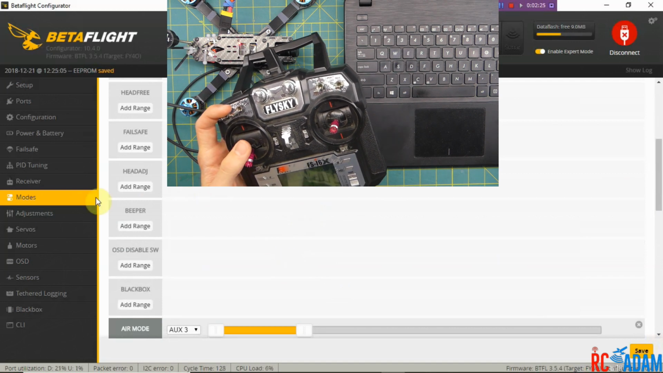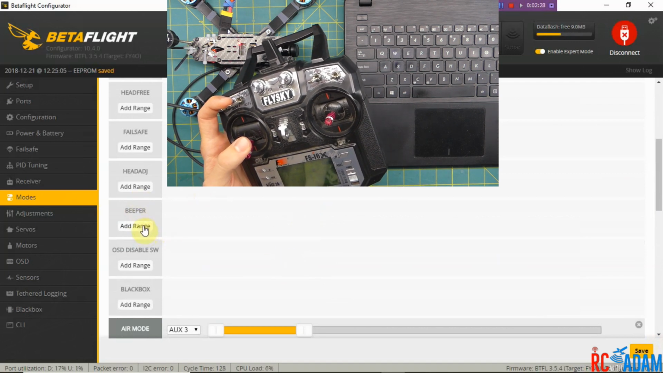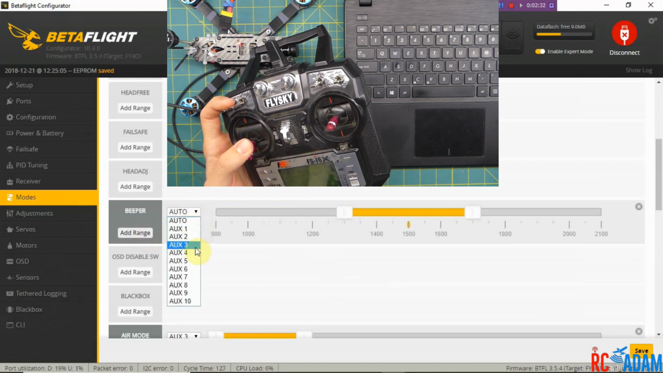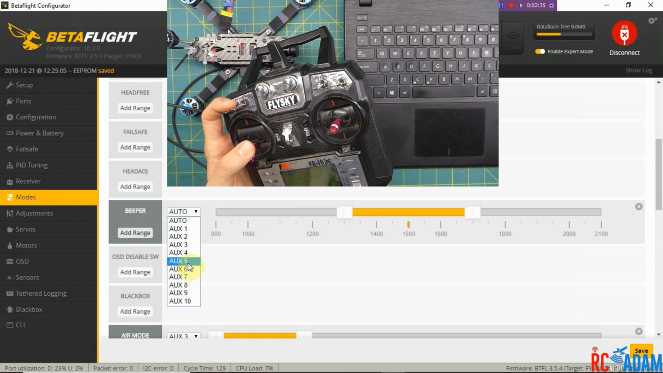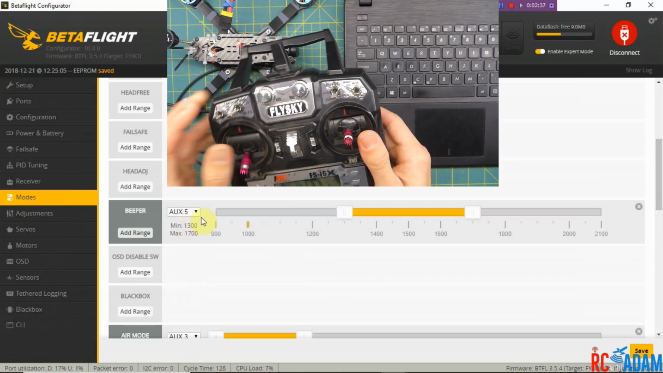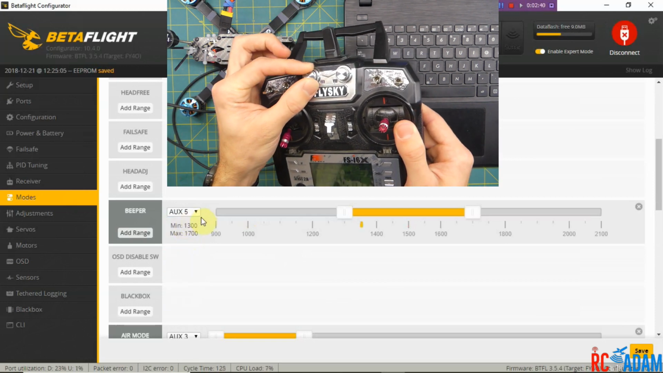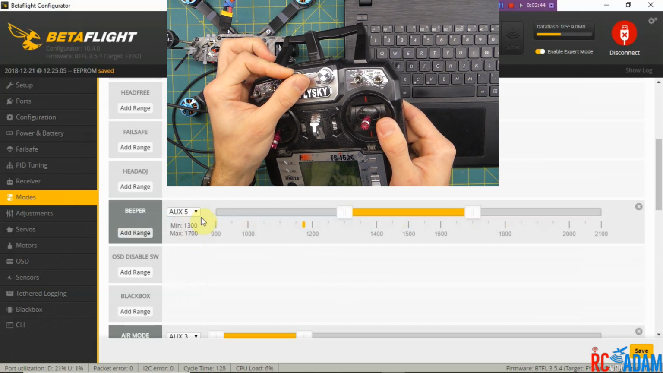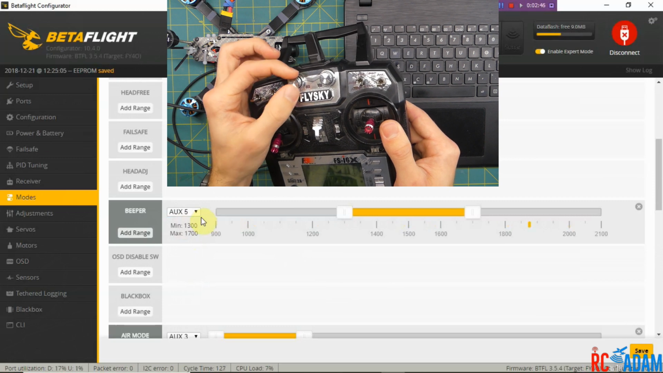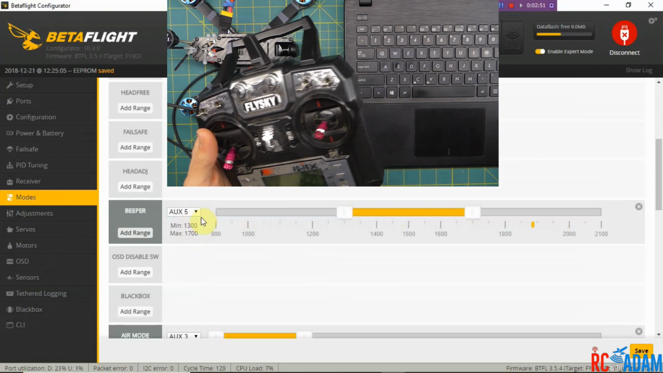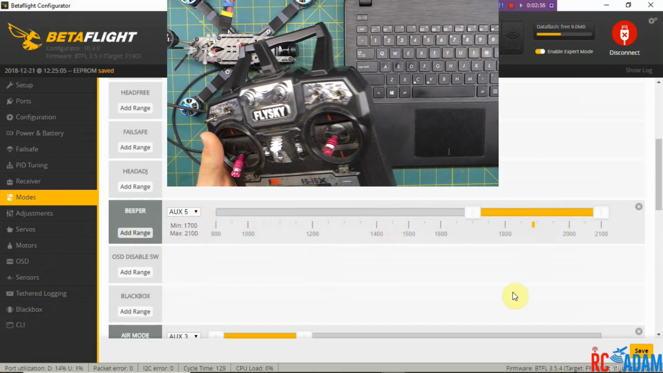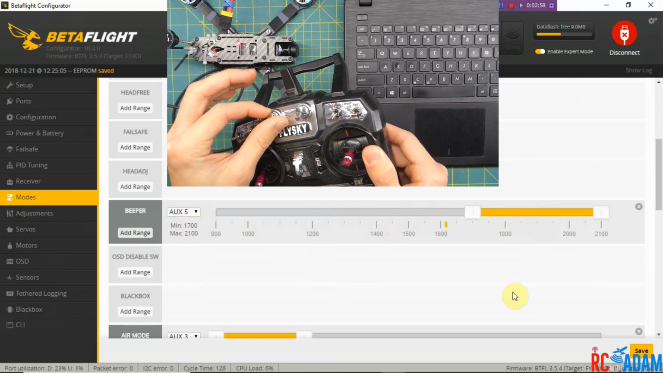And one more thing, in the modes tab, what we want to do is enable this beeper. So I'm going to click add range on the beeper, and I'm going to select in this drop down box aux 5, which is variable A. It corresponds to this little dial, and you can see the little tick mark moving as I rotate this dial. So let's go ahead and put it in the far right-hand rotation position. And I'm just putting it on this dial because I don't really want to take up a switch by using this.